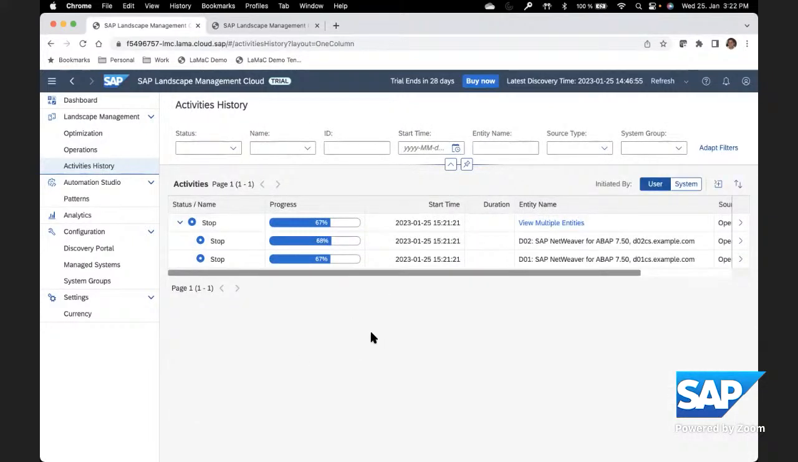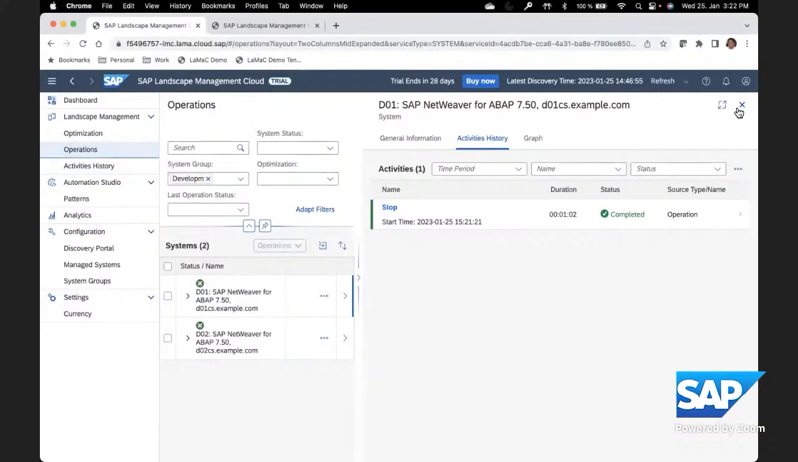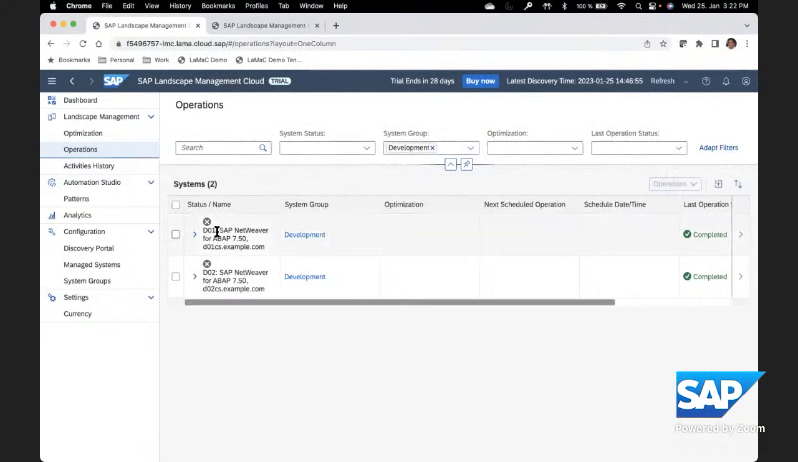So with that, let's just wait for this to finish. Now it shows it's successfully completed, shows green. If we go back to operations, let's see how it looks. It shows that both my development systems are now offline. They've been successfully stopped and the operation was completed. You get a quick overview here on the screen.